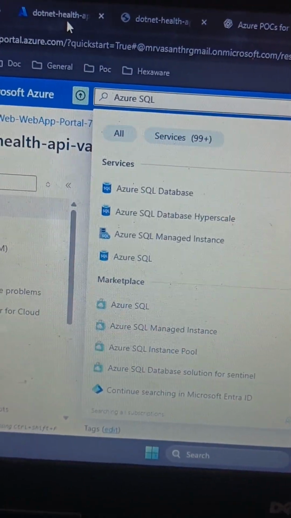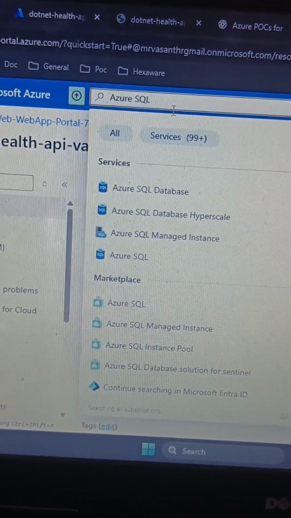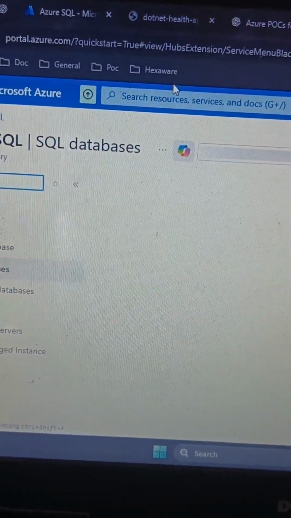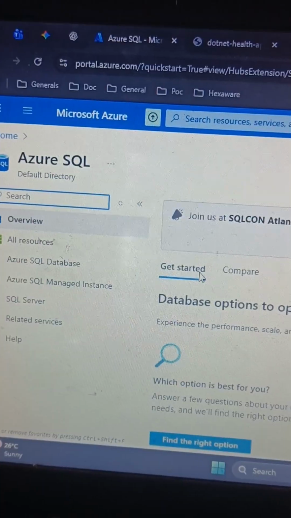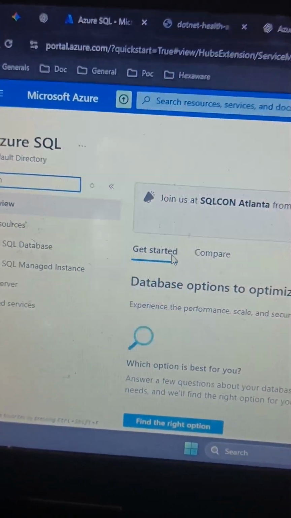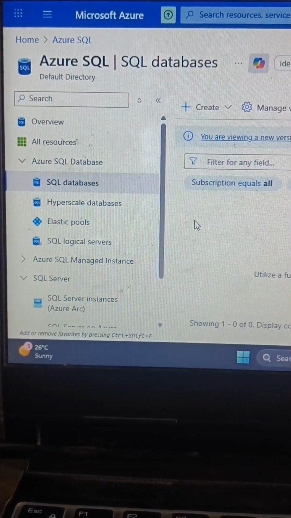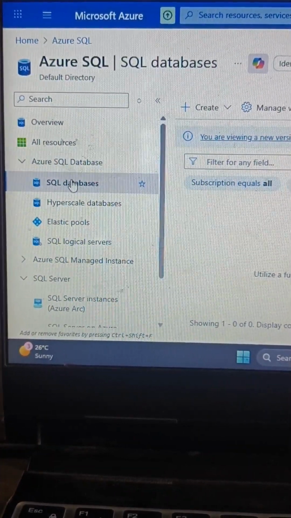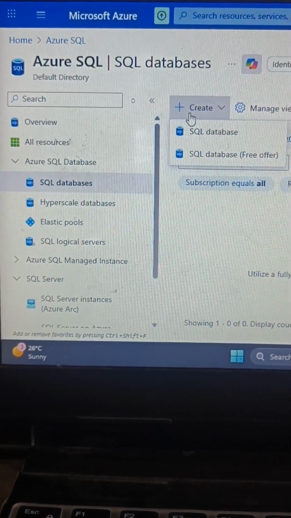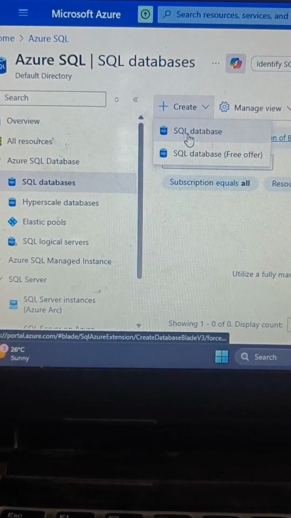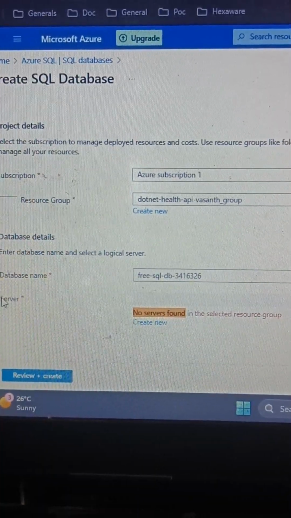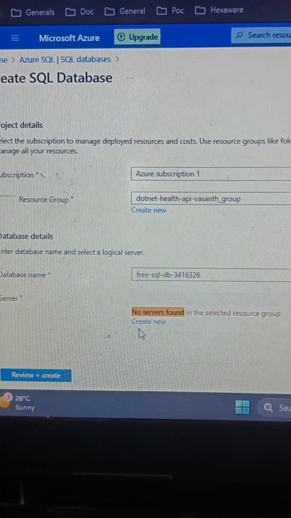Now open your Azure portal and find the Azure SQL service. Azure SQL service, not Azure SQL database. Now select the Azure SQL database on the left side, click SQL databases and click create. SQL database free tier. On this page, scroll down to the server section and click create new.